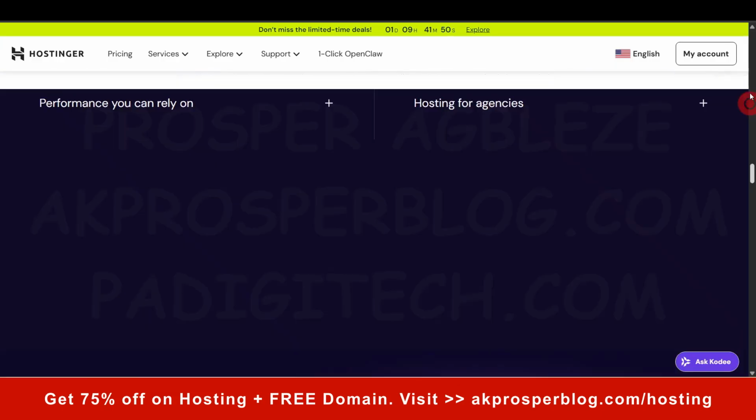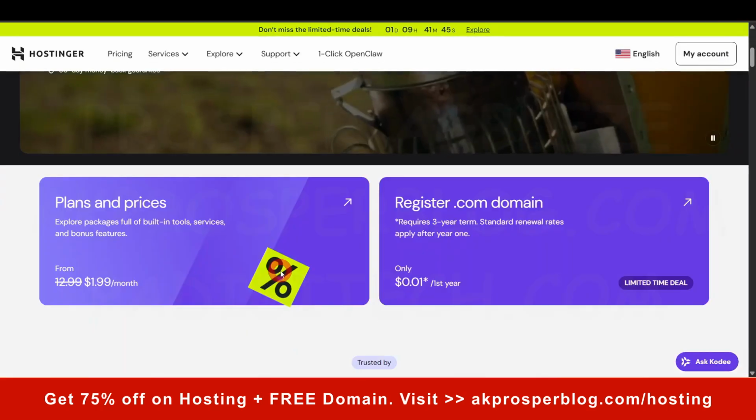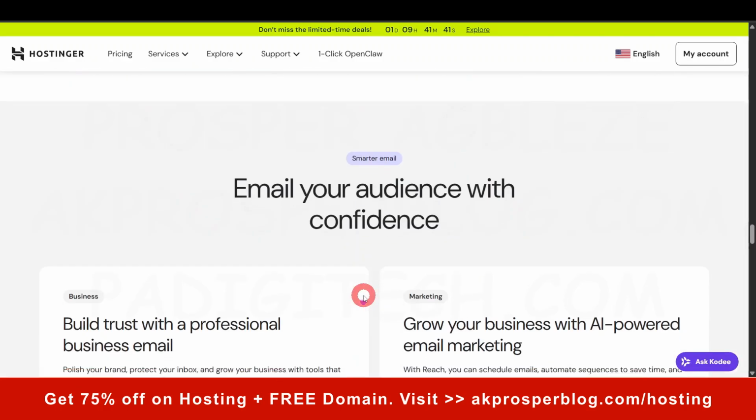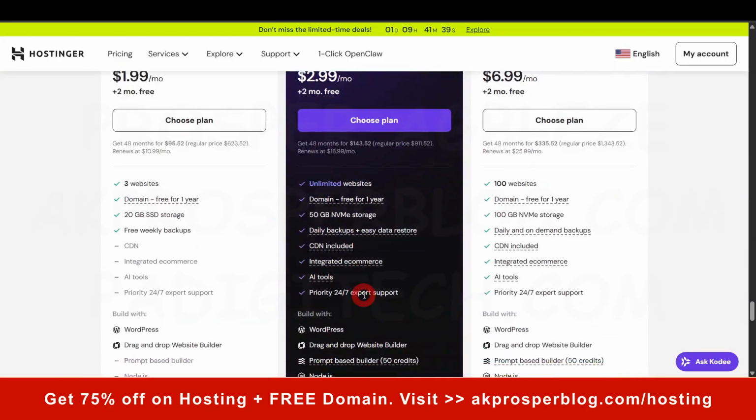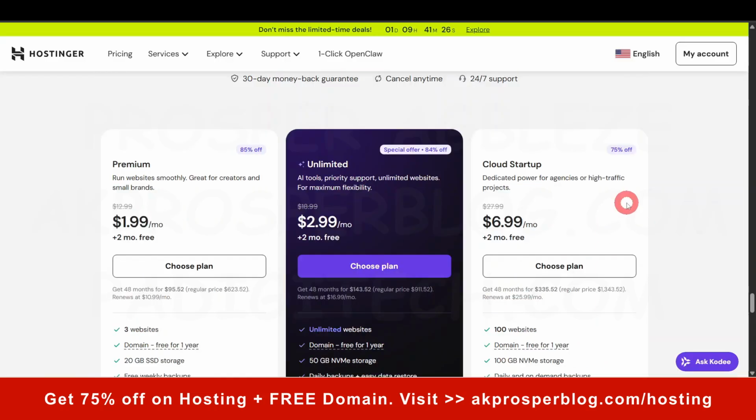Now if you're on the website and you can't really see this option of start now or something, just scroll down. You're definitely going to see where they list out their pricing. The reason I'm saying this is that they usually change their page from time to time. Once you're on this page, this is where you're going to get your hosting, and like I said, you're going to be getting a free domain. You can see they currently have 3 packages. We have the premium, the unlimited, and the cloud startup.